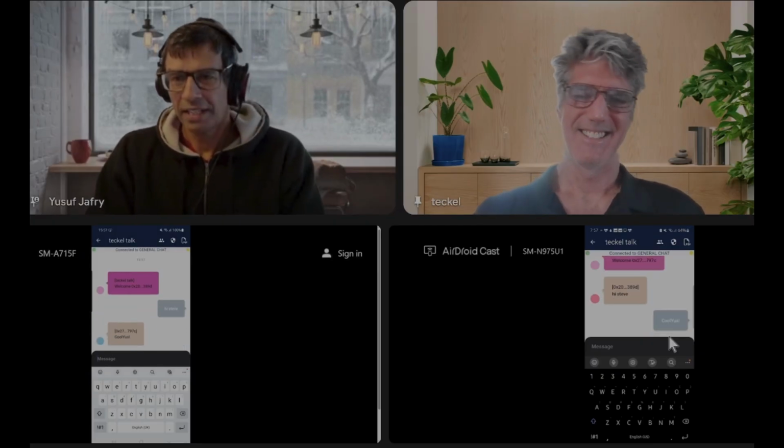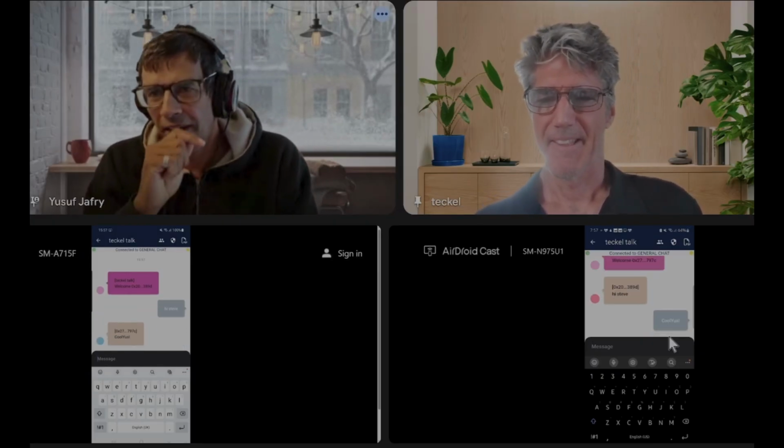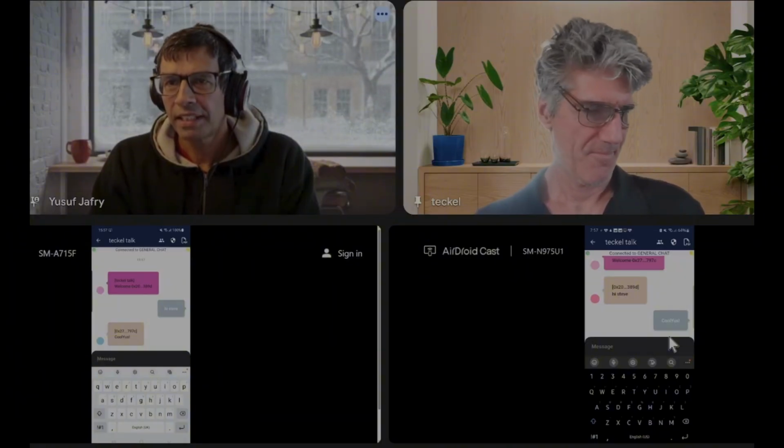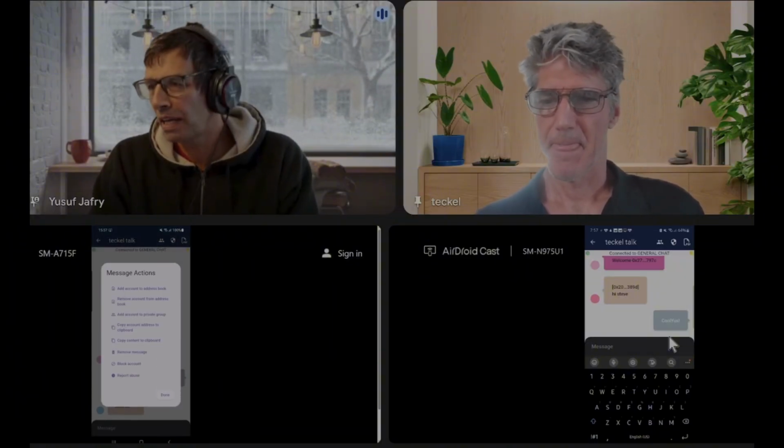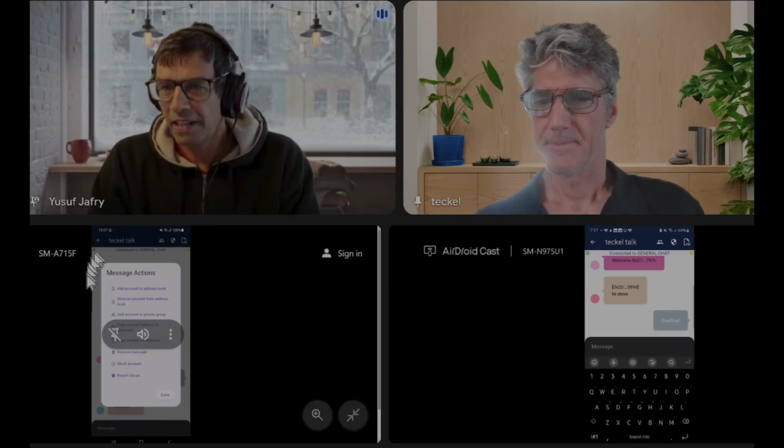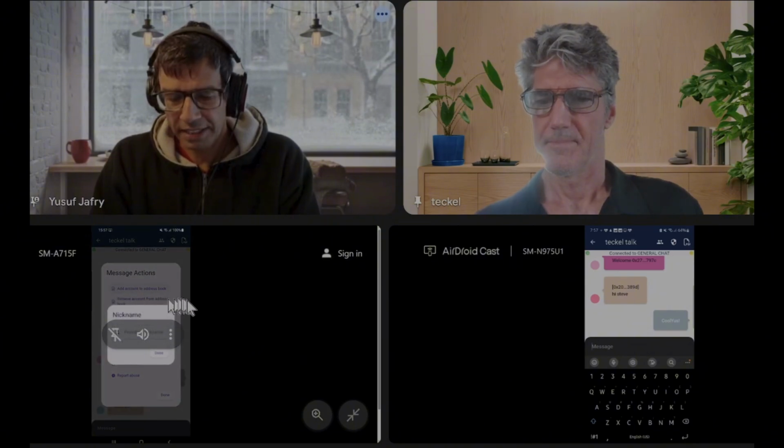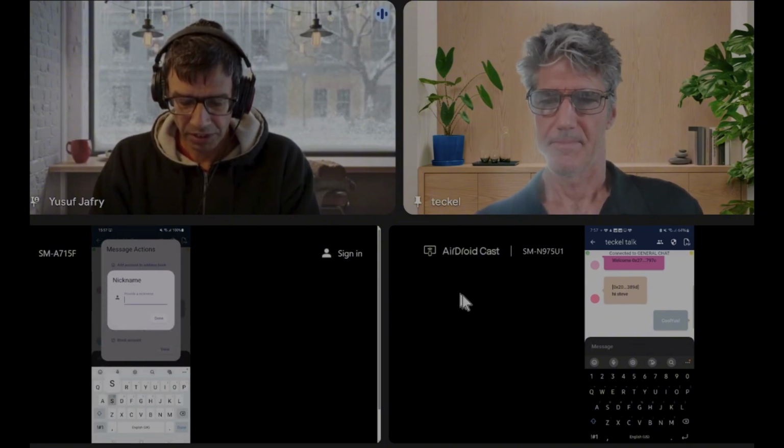So this is cool. All I need to do is tap on that. I've tapped on it, and then I get a list of message actions. And the topmost action now, the new action we put in, is add account to address book. And by tapping that, I'll give it a name. So I'll call it Steve.